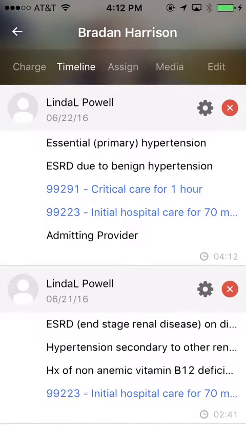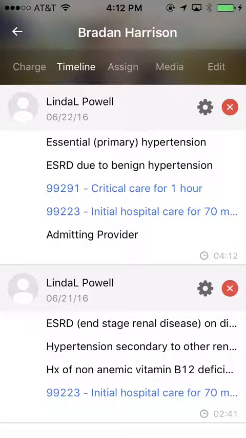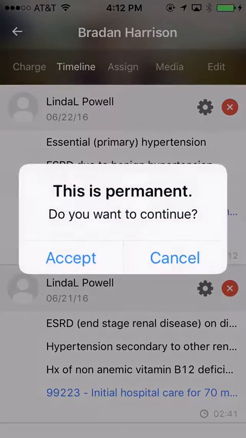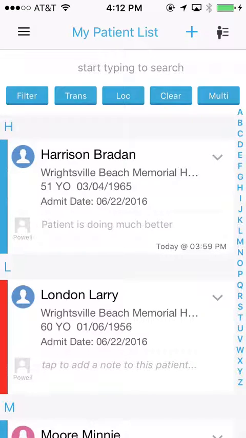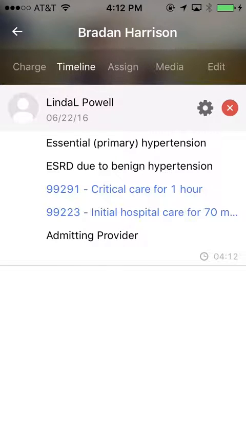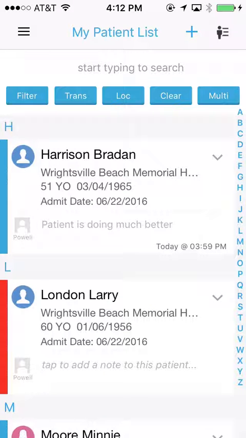Now, as you can see, we've got two different charges here with similar charges. And if I say, well, that didn't actually happen yesterday, I can delete that charge. If we've determined that we entered charges on the incorrect patient or we did duplicate patients, it's very easy to edit those by going to timeline and edit or delete a charge on a patient.